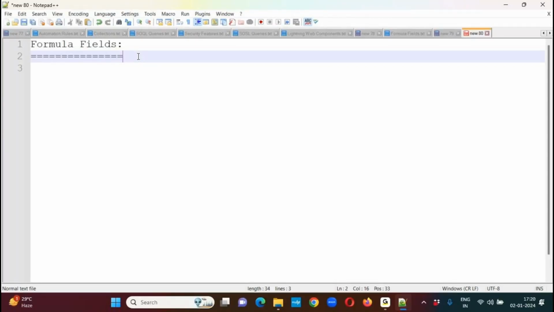And how to create the formula field, how to prepare simple formulas and cross object formulas as well. We'll see with a practical use case. Now, let me explain what exactly a formula field is first.